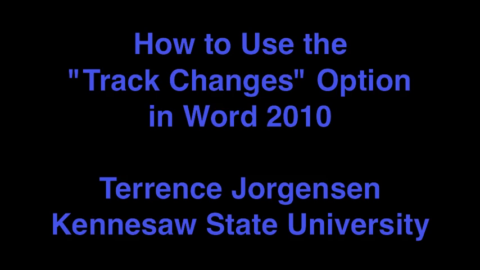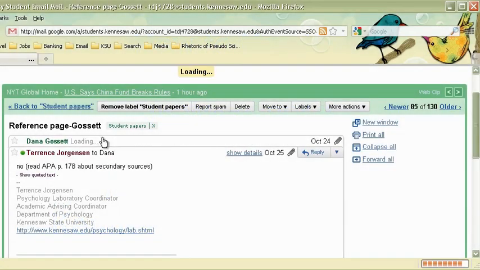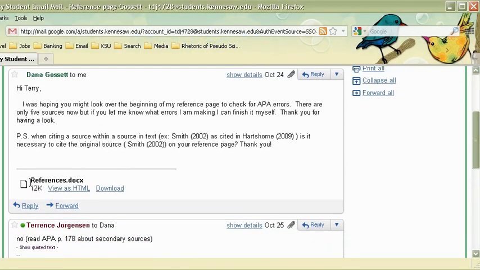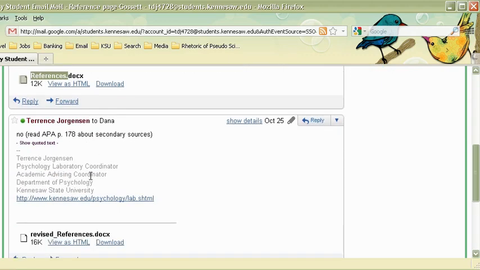This is a short instructional video demonstrating how to use the Track Changes option in Word for the Windows operating system. If you use Macintosh, please look for the video Track Changes in Word for Mac, which is available on the same website. After submitting an electronic copy of your APA-style manuscript to the Psych Lab for review, you will receive a revised copy in a return email.